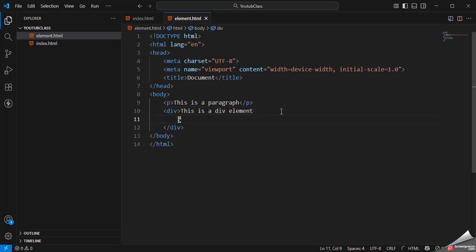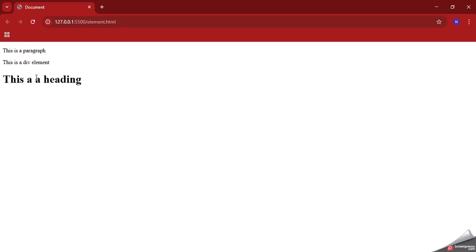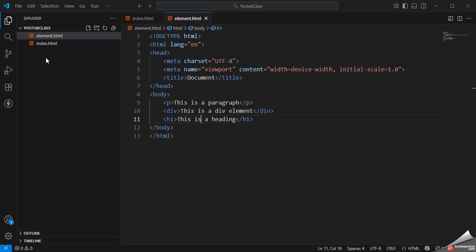Another example, which we have also seen in our last class, is H1 to H6, which is for heading. We've used it in our last classes. So this is a heading. All right, so you find out that in our browser, this is a heading, right? It started on a new line. So the more block level elements you add, it always starts on a new line.